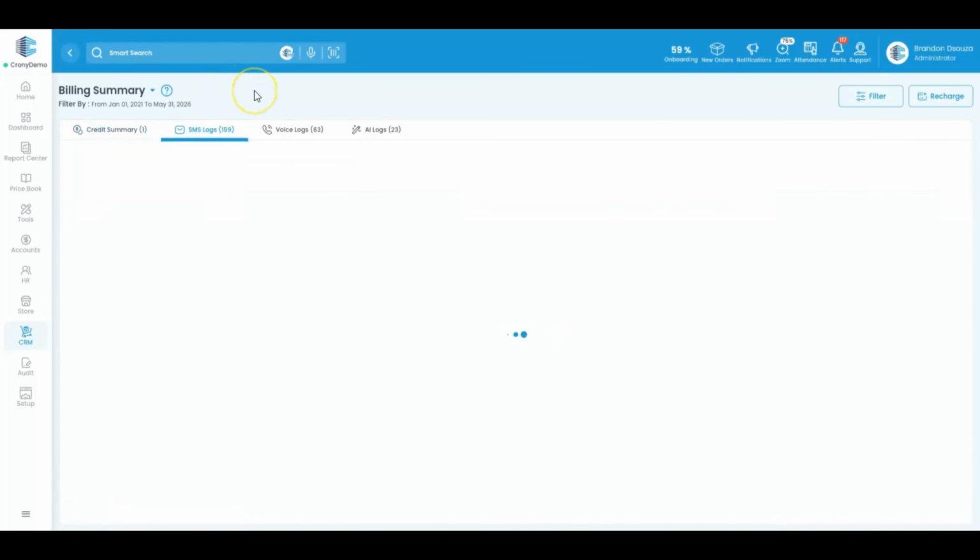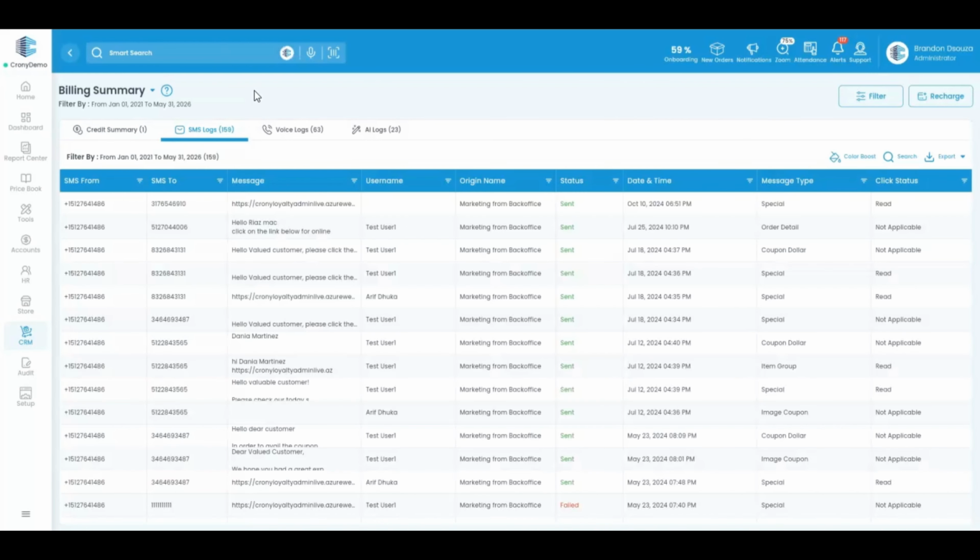Next is the SMS Logs. This section shows SMS activity sent through the system. The table includes information such as SMS from, SMS to, message, username, origin name, status, date and time, message type, and click status. This is useful when you want to confirm if SMS messages were sent, check which customer's number received the message, review the message type, and see whether a customer clicked or read the link when applicable.